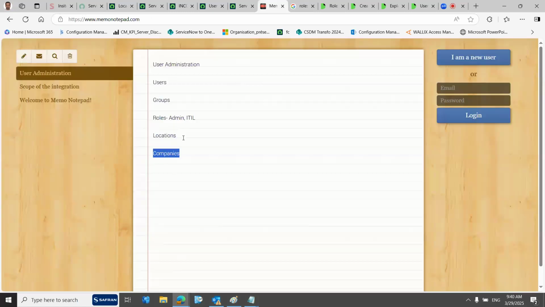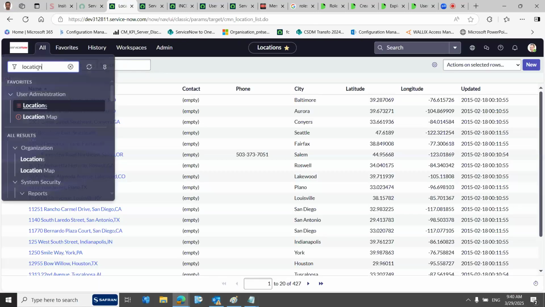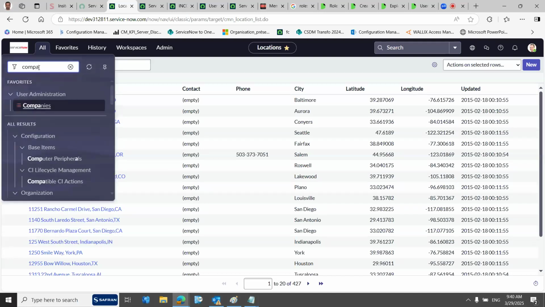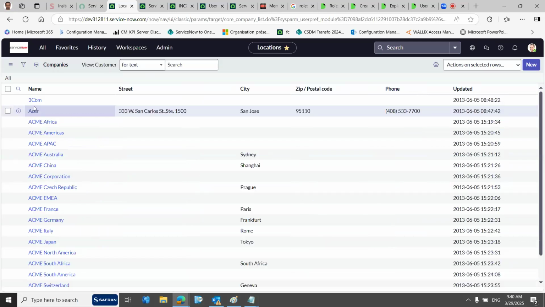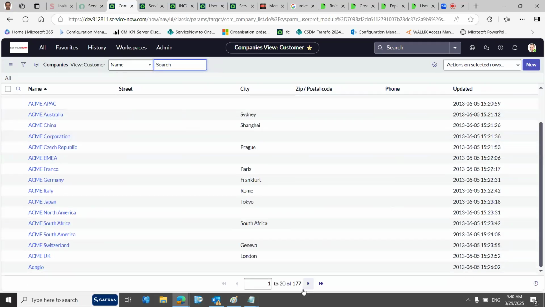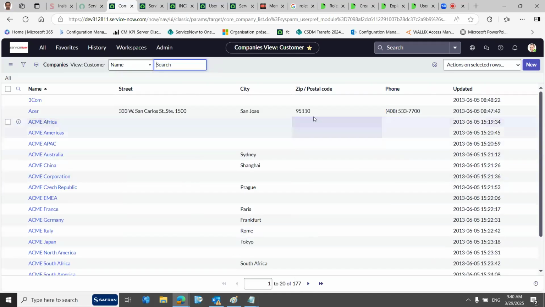So the next one is the companies. Okay, you have the companies table. In the companies table, your company might have child companies under it. Let's say my company is Saffron. We have many child companies under my company in different divisions. So we can create those companies here. We can use it for multiple purposes. As of now we can see many companies here, 177. If you want to create a new company, you can click New Company here.